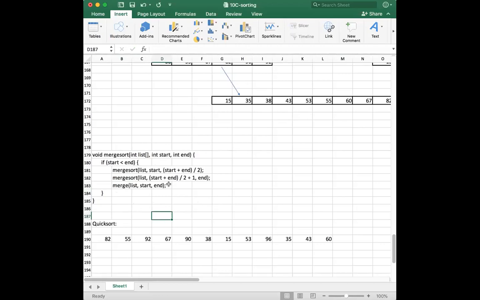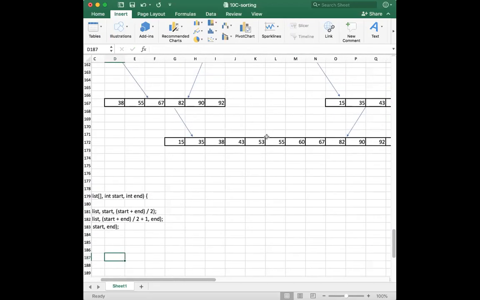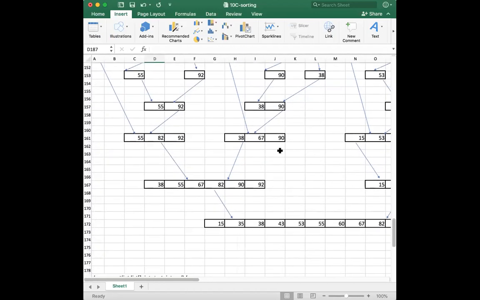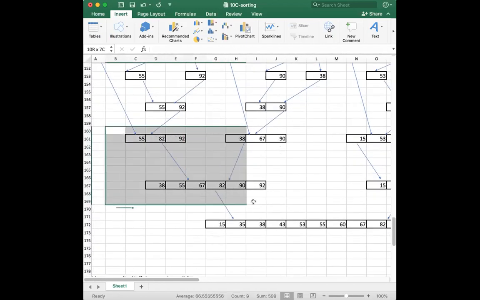Okay, so let me show you merge real quick. Merge is a function that's basically going to take, let's look at this example right here. If we're looking at this area right here, the merge function is taking two lists that are sorted and merging them together into one list that's sorted.